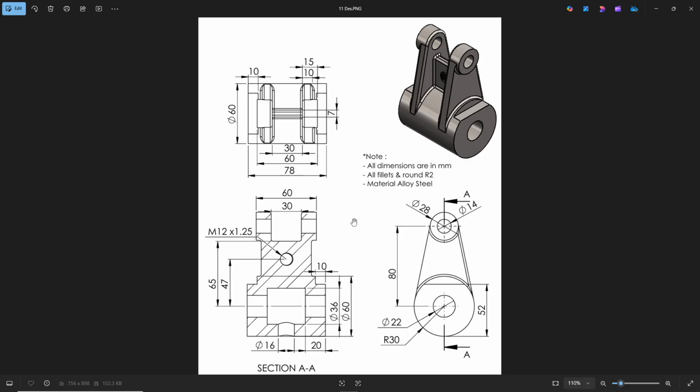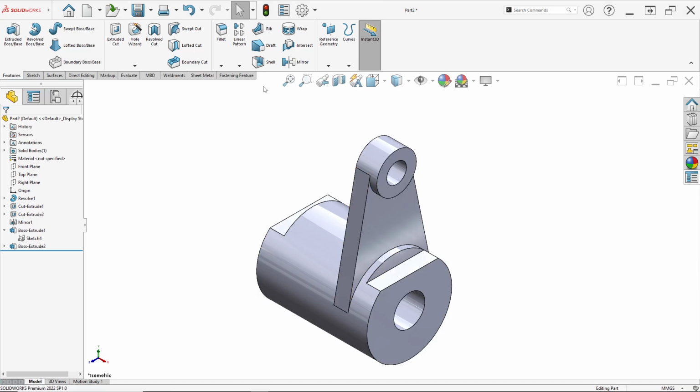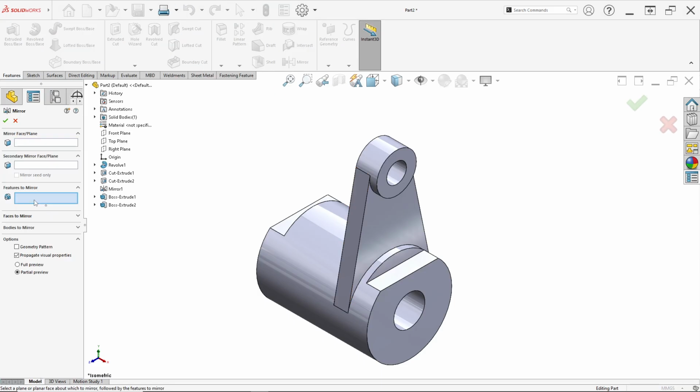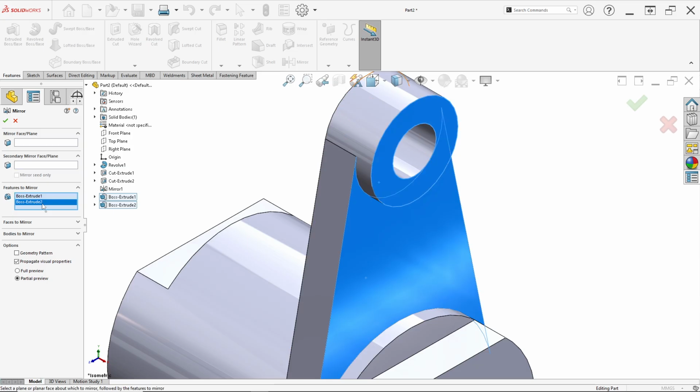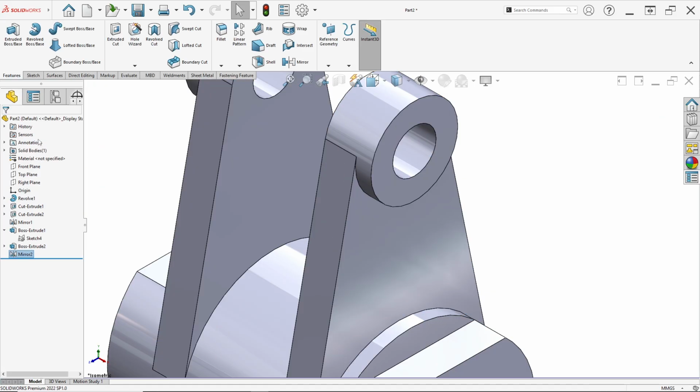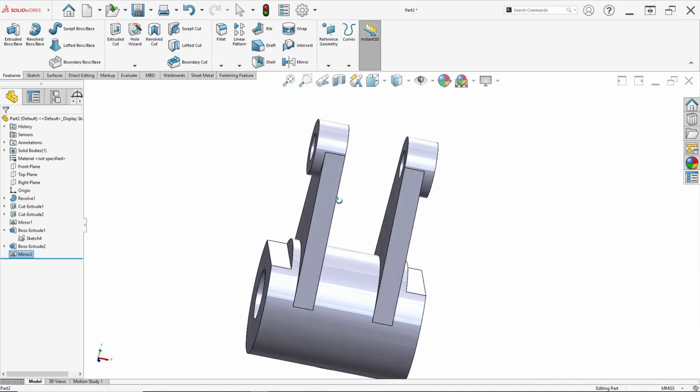After that, here we have two sketches like this. Here it is identical, it has the same measure and distance, like this is symmetry. So we can mirror, and it is mirror to feature, just like this, boss extrude 1, and just like this, boss extrude 2, and mirror face or plane, just like in right plane. Click OK and done. It's so easy like this.